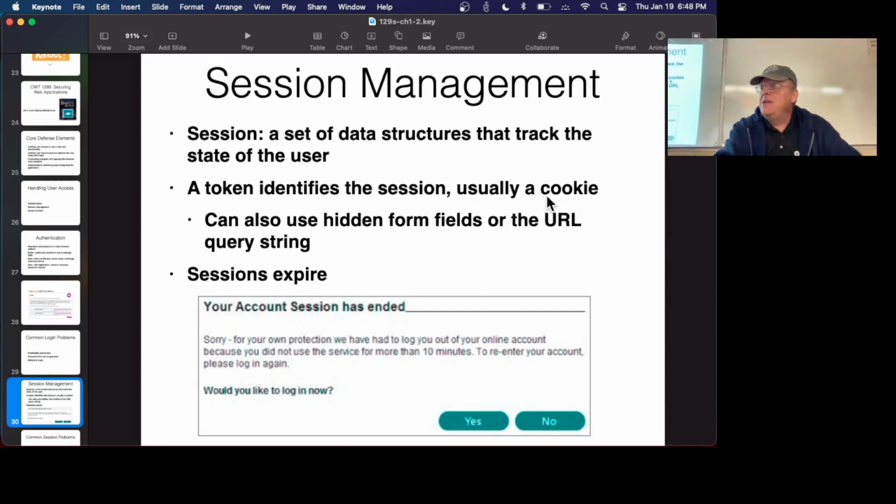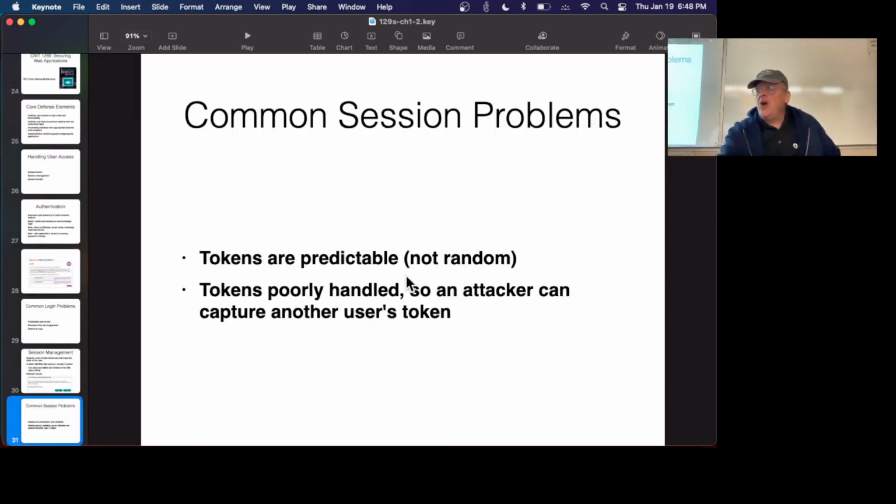Now, it would be good if the cookie only lasted for a certain amount of time and then expired. So you can't just keep using it forever. And as I mentioned before, in my tests, I found a lot of websites where it never expired. All right, so common problems. Sometimes the cookies are predictable. They're not random, so I can guess somebody else's cookie, then I get in as them, or the tokens are poorly handled. This was a huge problem until about 8 years ago.